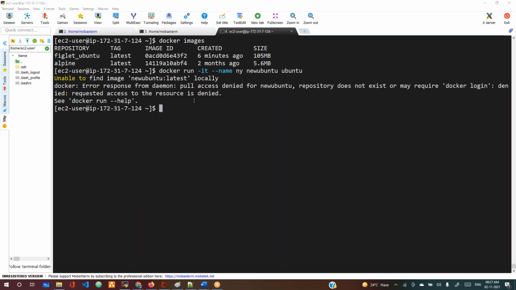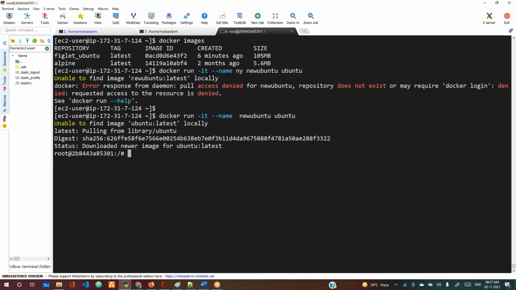Okay, sorry. What happened now? It is thinking new Ubuntu is the image name. Okay, new Ubuntu is the image name. Let me try this. Now this new Ubuntu is the image. Now let's see. This is a container name, and this is the image name.